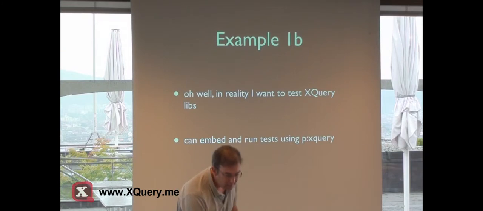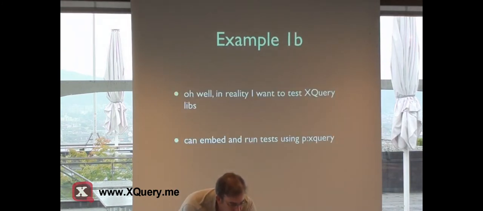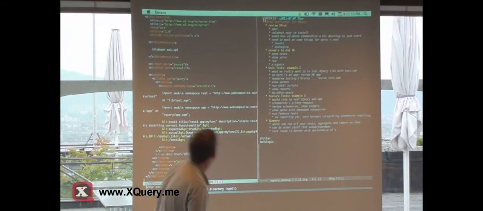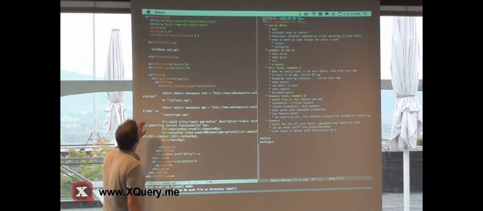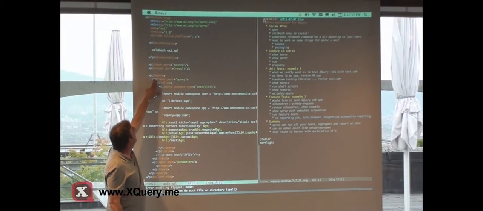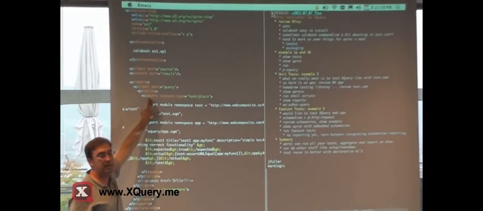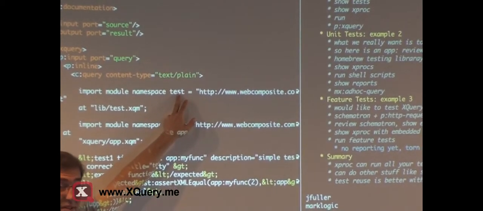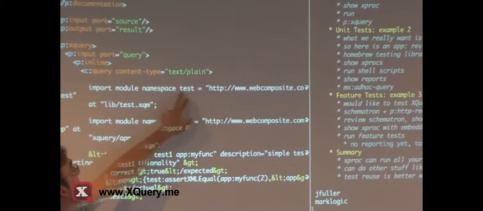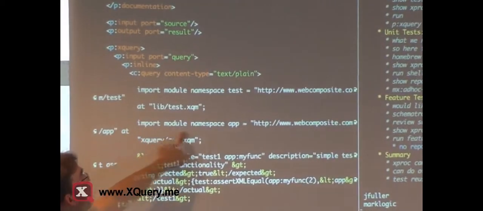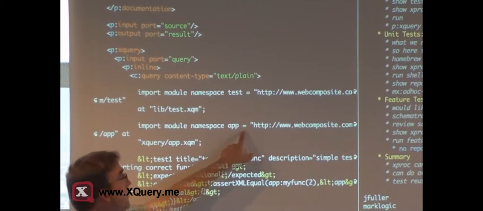So if we go back to here, what I can do is use p:xquery and embed the query. I could write this as a separate file and refer to it, but I'm going to import my homebrew test. You may have seen it in various forms, but I have a little test XQuery library. It's very simple, and I just bring it in through here. And I'm bringing in an example application. This is just an app. And now I'm going to test it.